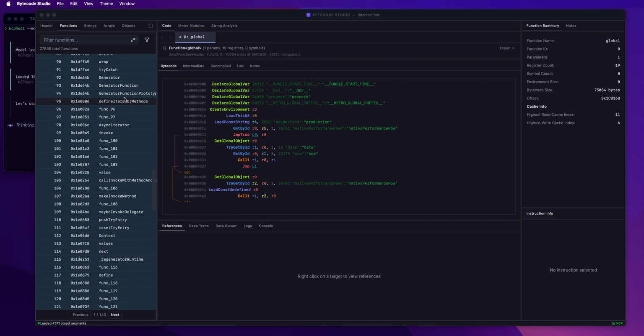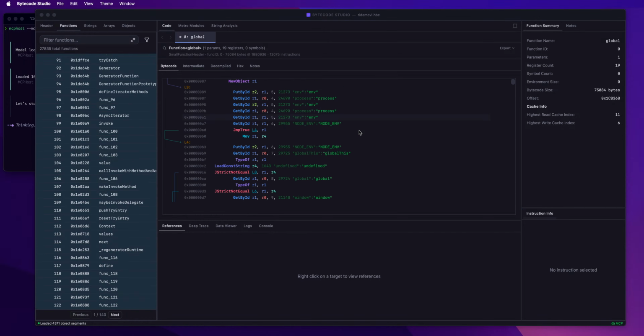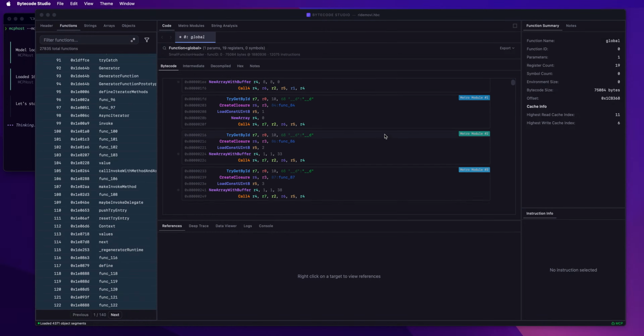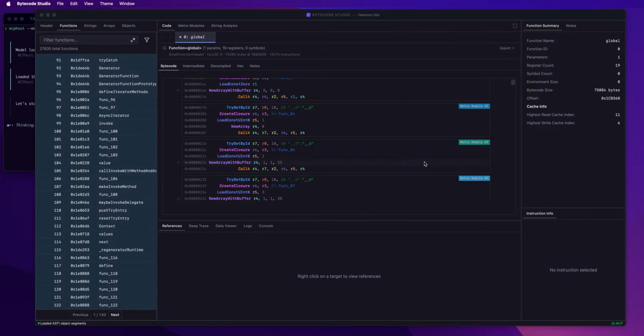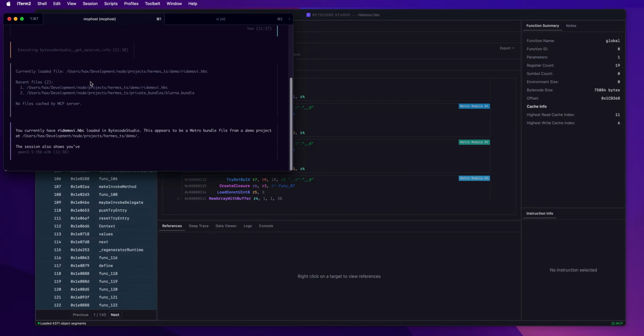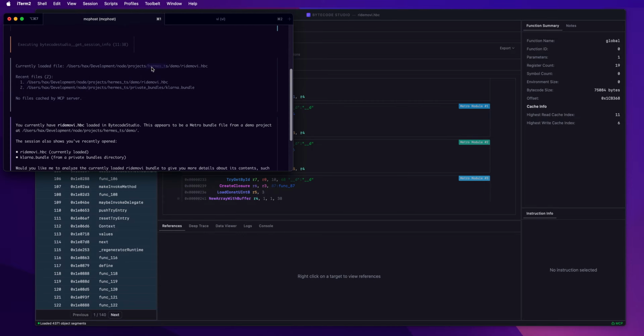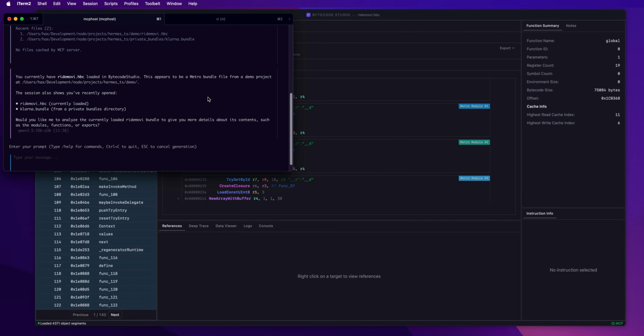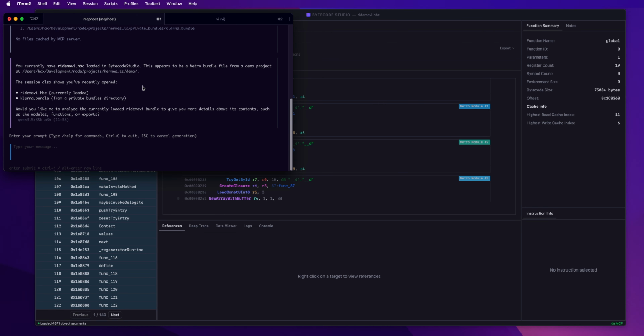So we can look over all of the functions here. Look over this global function. So we can see the Metro modules here. Oh, all right, so this very much is in my Hermes TS path. That's my demo folder, and that's my project folder for the web version. Neat. All right, so we currently have ridemovie.hpc loaded in Bytecode Studio. This appears to be a Metro bundle file from a demo project. Also shows the recently loaded ones.